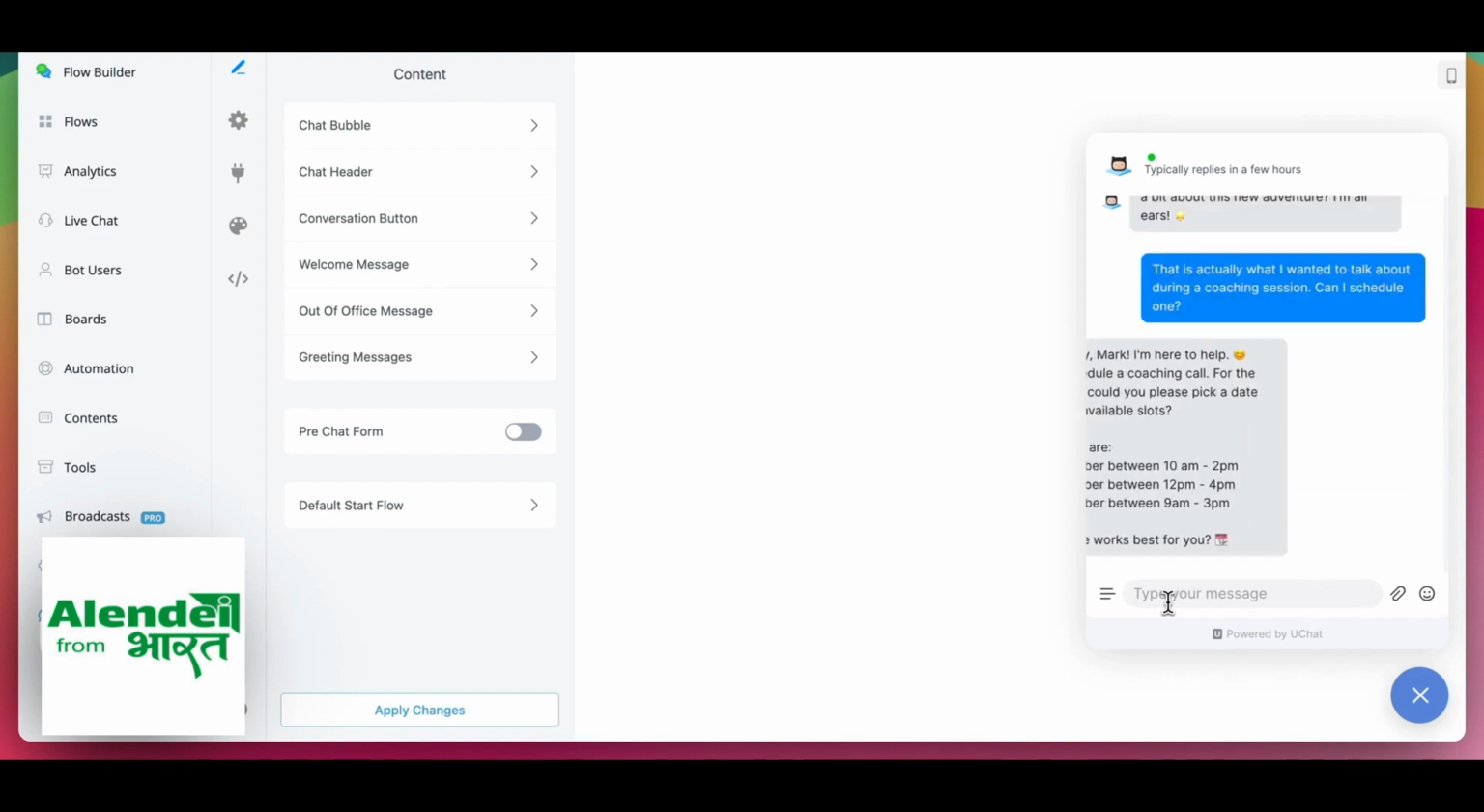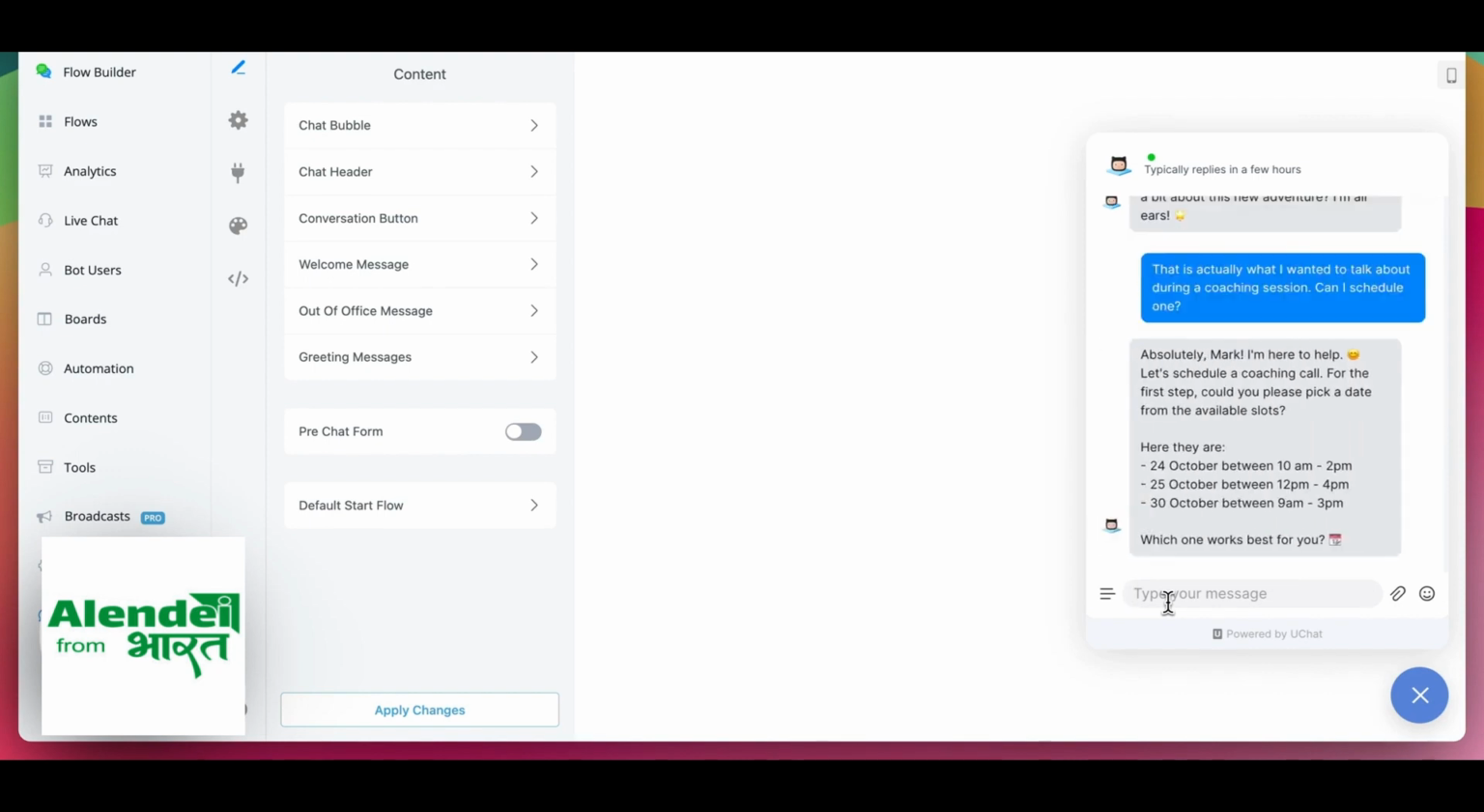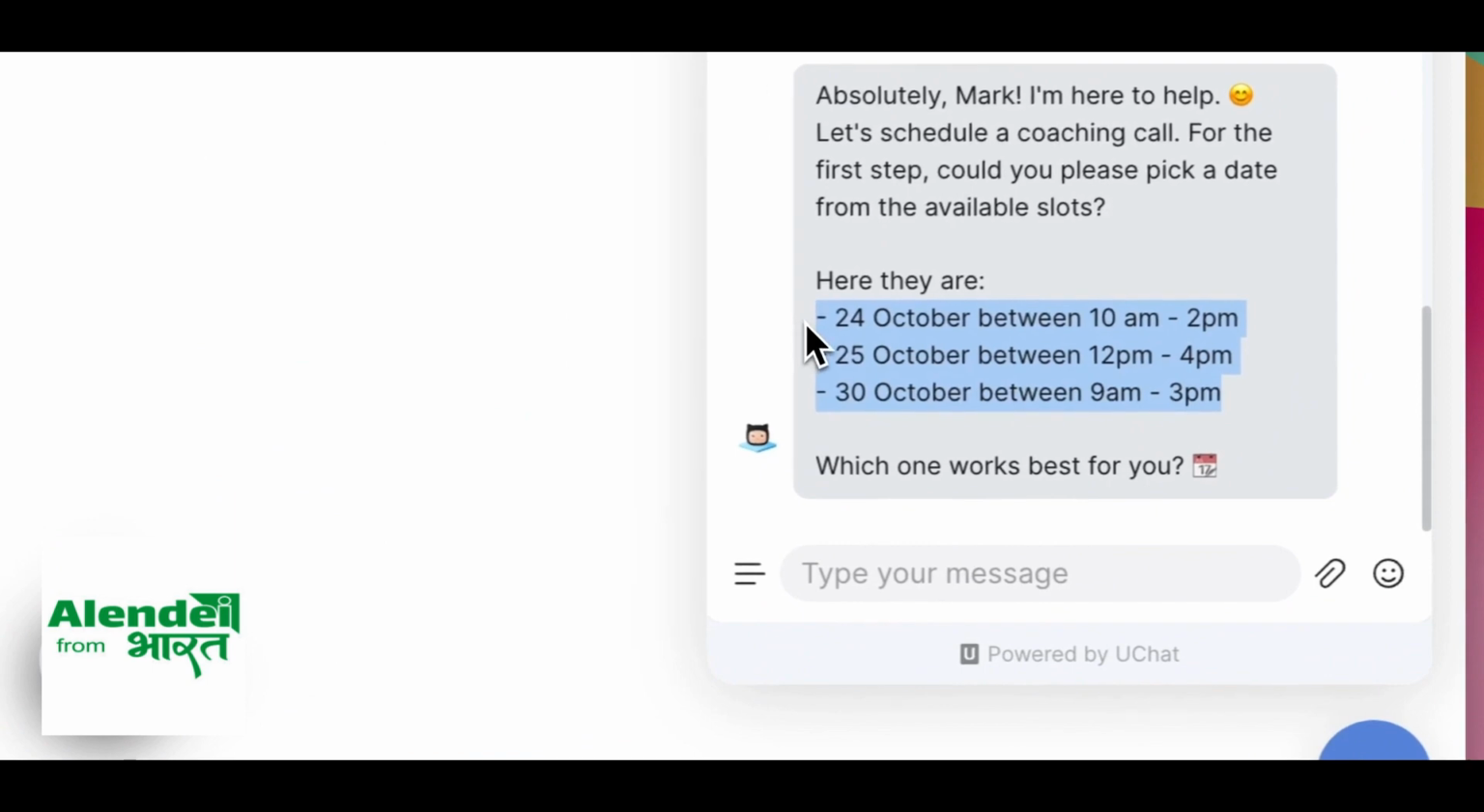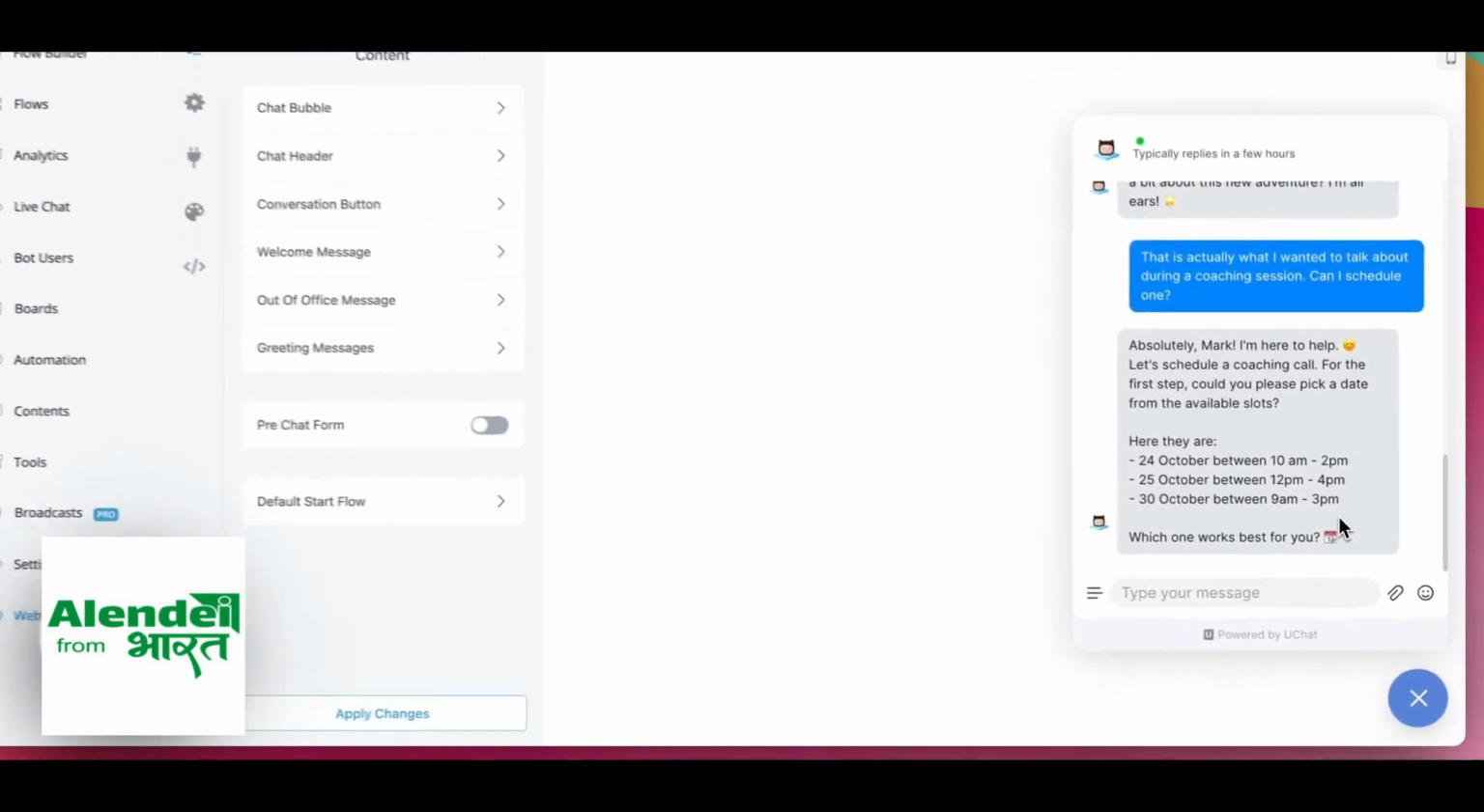So it takes a little bit longer to reply. And as you can see, now we get: "Absolutely, Mark, I'm here to help. Let's schedule a coaching call. For the first step, could you please pick a date from the available slots?" And now you can see that we get the available slots that we put inside the system message directly returned back to us. So we don't have any buttons to press to confirm a specific date.